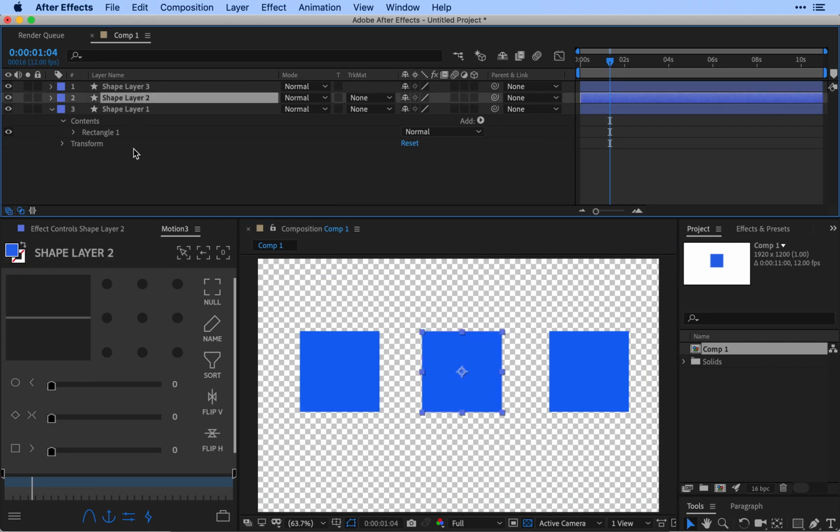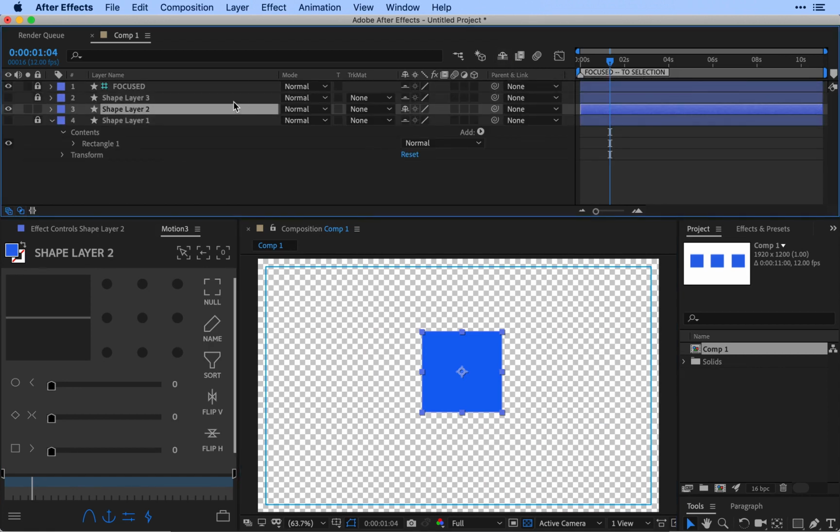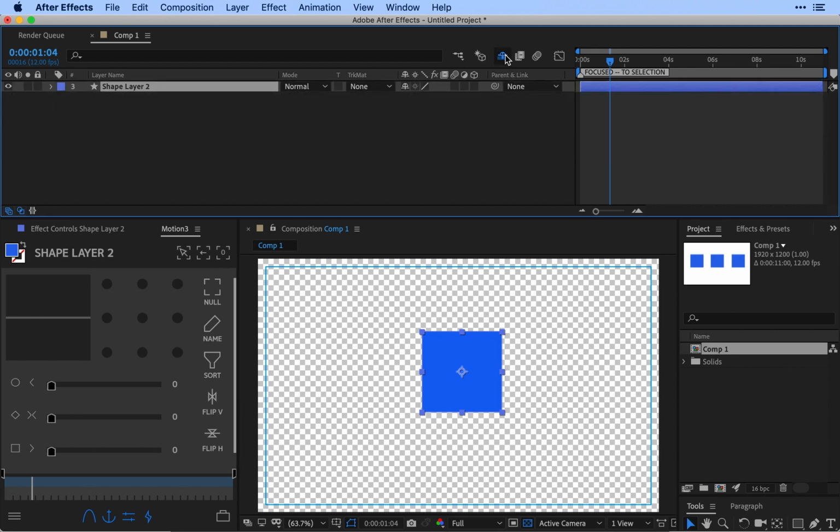So if you click the second layer and you focus to selected, what this is basically doing is automatically shying all of the other layers, disabling all the other layers and locking the other layers, and then turning on this shy group. So everything's hidden, and when everything's hidden like this, After Effects doesn't know it needs to render anything. So you can work with stuff really quickly.